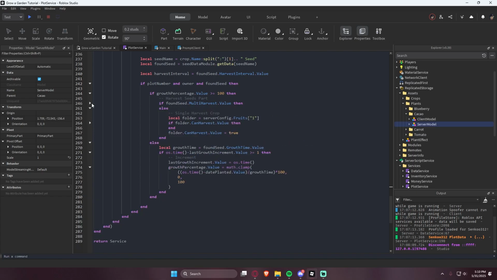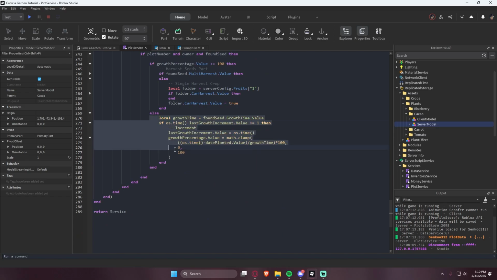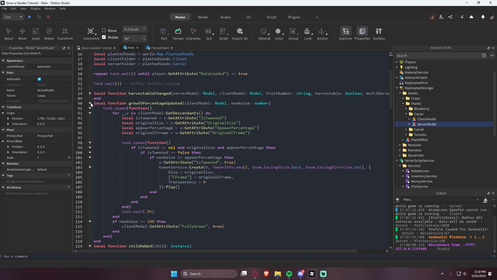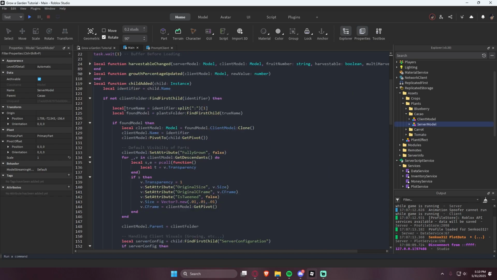And here's where we handle our growing, which in here, this is where we harvest our seeds right here. CanHarvest set to true or false. And this is where we grow our seeds, which is going to be based on the date planted value, which allows for offline growing. And now we're in main folder. This is where we actually updated or replicated our crops.